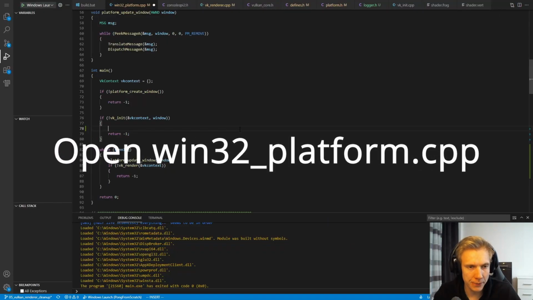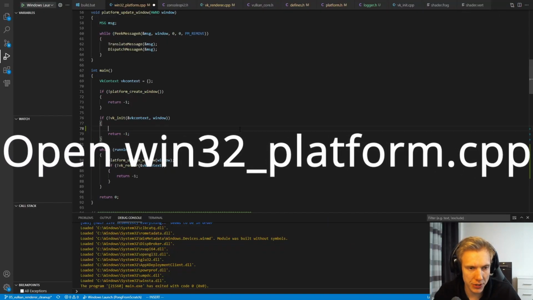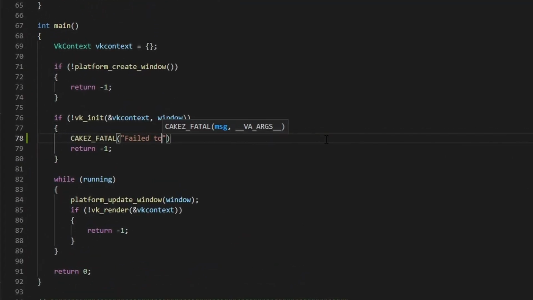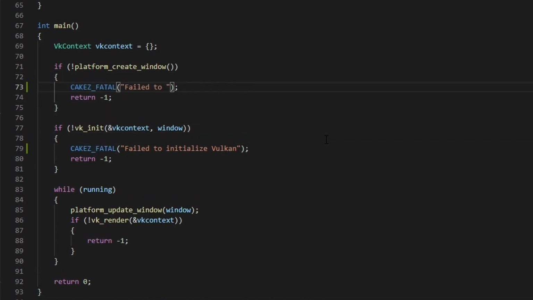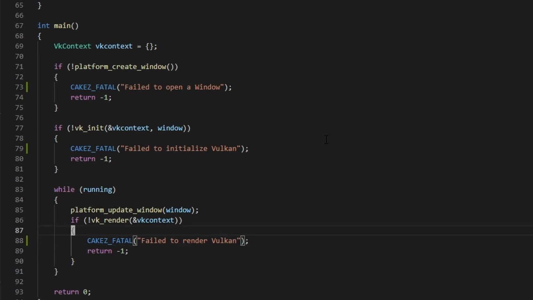And in the future, what we can do is change these VK checks and check if the instance was actually created, and then return a proper error to the user by logging the proper error or using a message box. So basically what we can do in here, in case we fail, is say failed to initialize Vulkan. And we put another fatal error here and say failed to open a window. And I suppose we can put another one here: failed to render. This will probably not fail most of the time, so putting it there anyways.